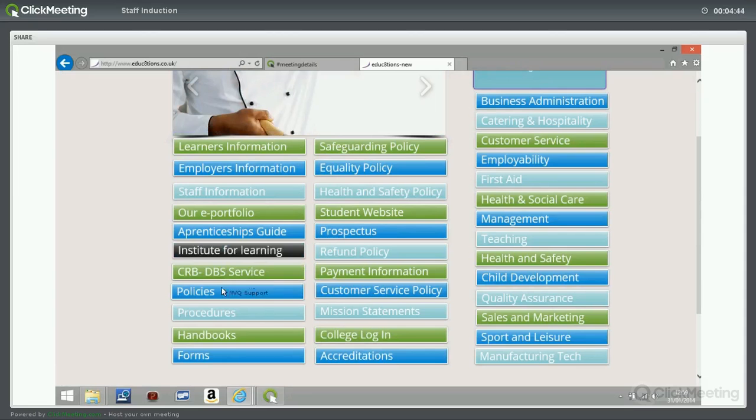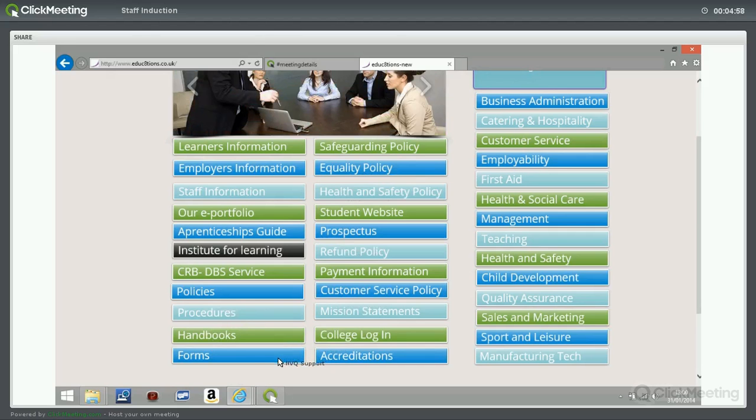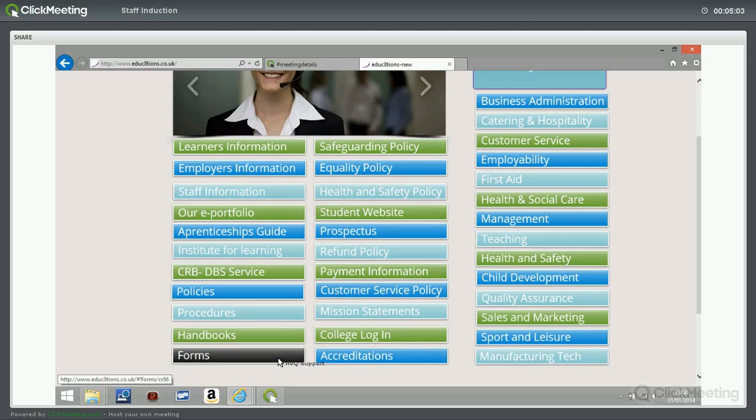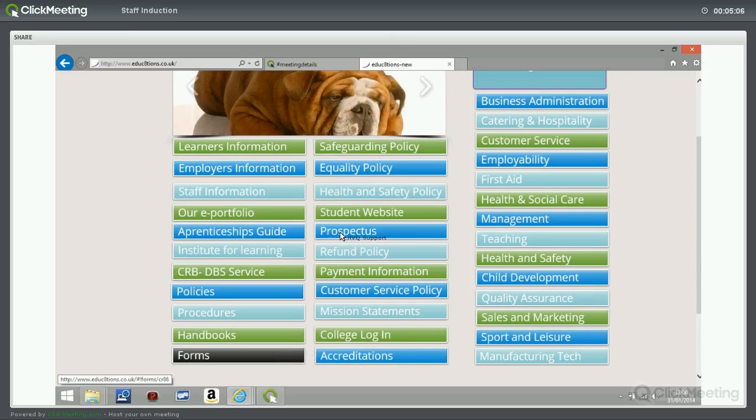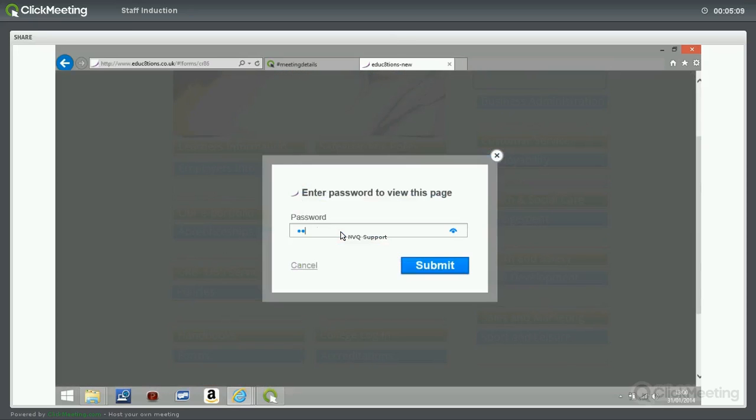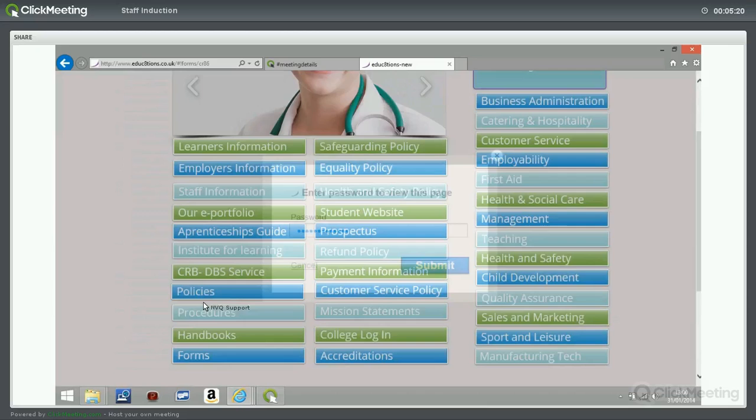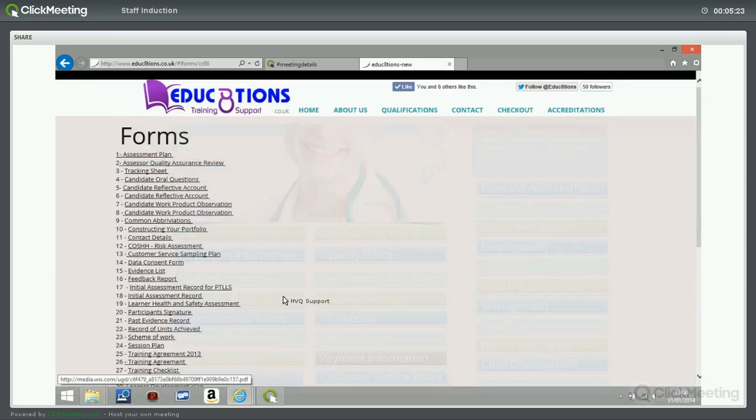Down here then are our policies, our procedures and our handbooks, the forms, our mission statements and other policies there. And it is vital that you undertake your induction to go through each of those, and there's a form that you need to complete. So the form that I would expect you to complete to show that you have read them is this one. It's called the form and review comments.